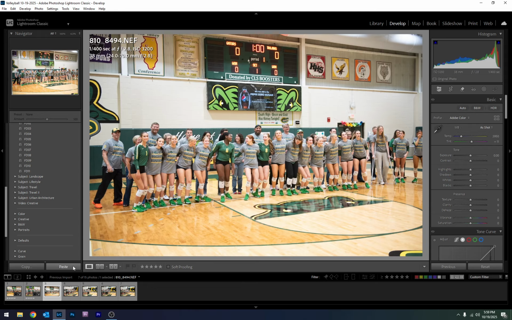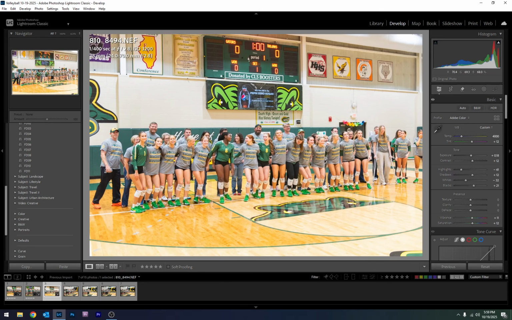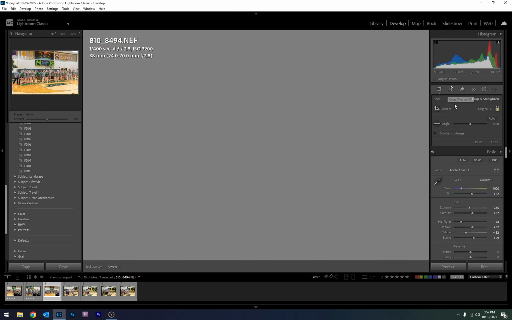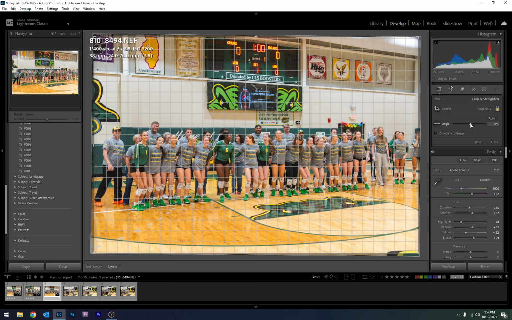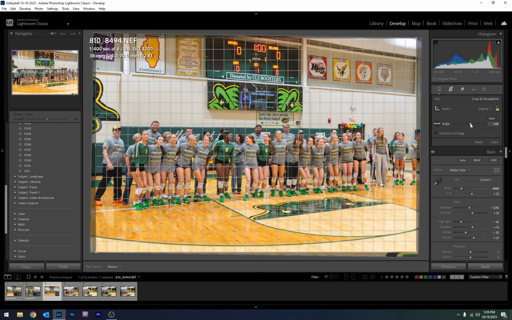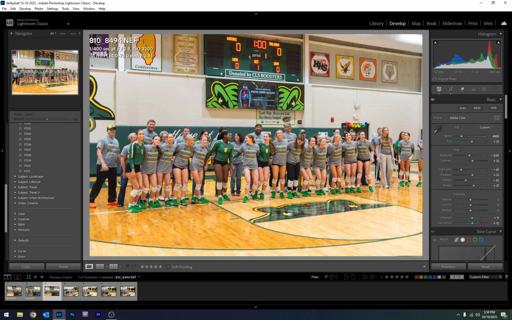So I'm going to keep doing this. So I like this one. This one's a little bit overexposed, so I click paste. And this one's a little bit overexposed, so I'm going to drag back my exposure a little bit. It's a little distorted, so I'm going to click crop overlay, and then change my angle slightly. That looks pretty good to me. Click enter, and then it's going to be saved. 5 stars.